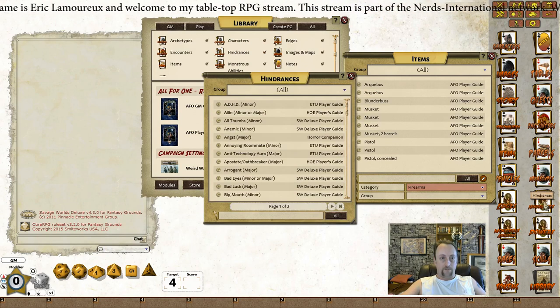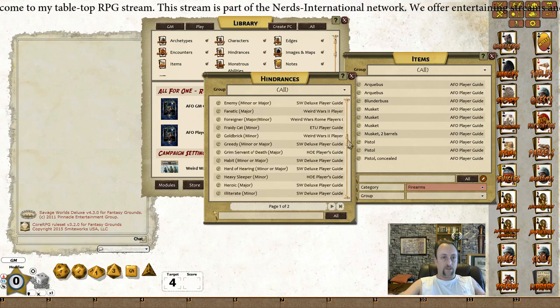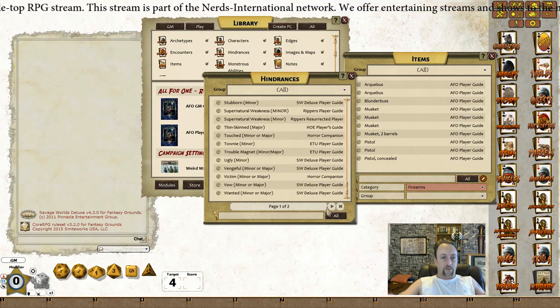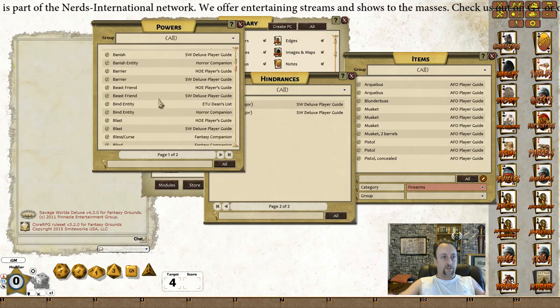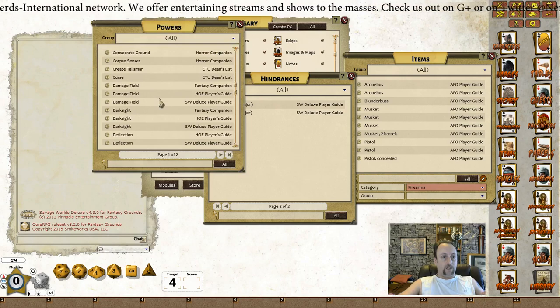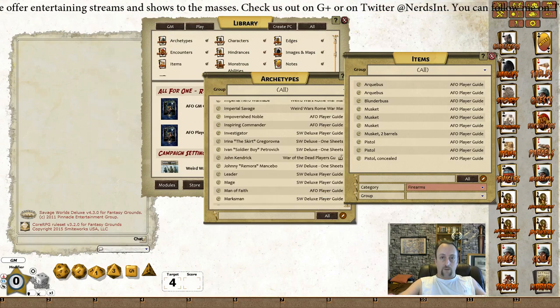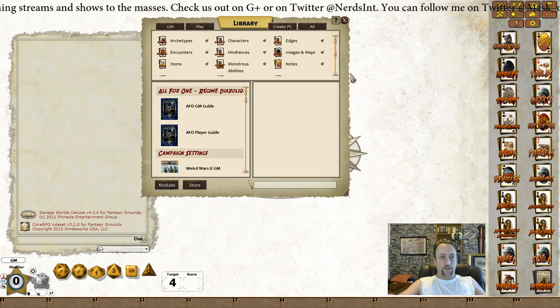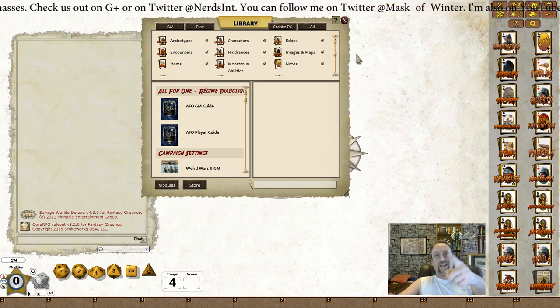Same from, see, hindrances. You got all the hindrances from all of them. I got 2 pages worth. Powers from everything. So this is going to be cool, but it needs to run smooth, right? So click around, go through your routine, get on it, people.